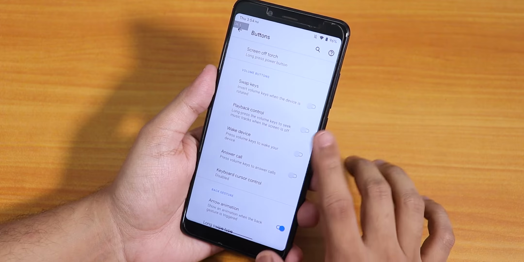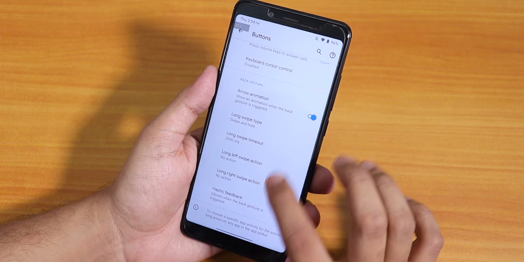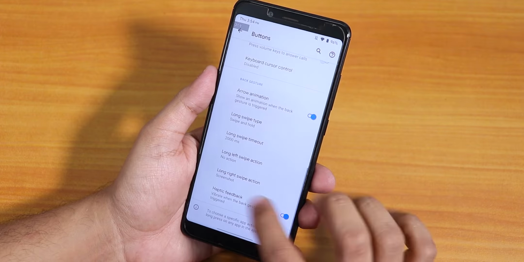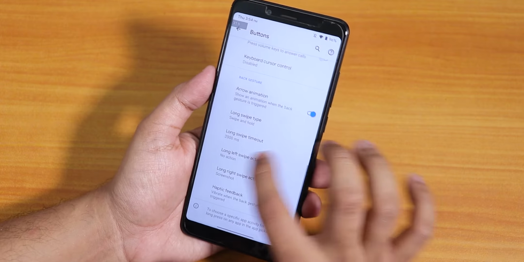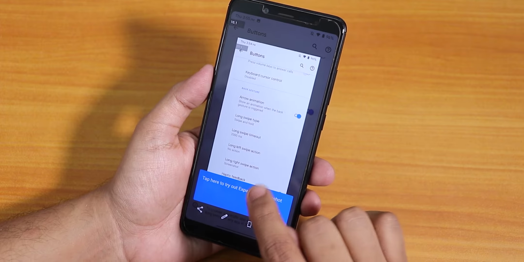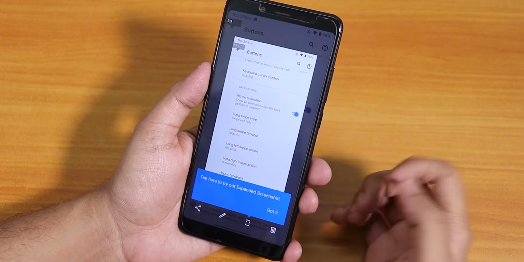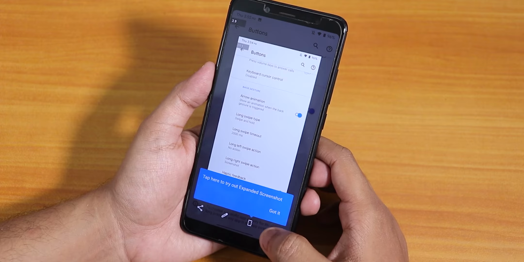We have the swap volume keys, playback control and stuff. Then answer call is there, and then arrow animation and stuff is there, and you can choose it to be any action. Let me set it to screenshot. So long right swipe over here. Okay, I set it to right. Let me do this. And as you can see, it captures a screenshot, and this is the long kind of screenshot like Oxygen OS. You can edit them if you want to. You can take that long screenshot, you can share them right away, or you can delete them from here.